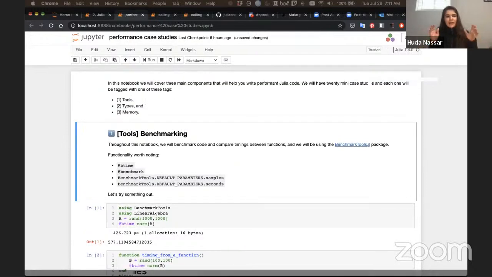So everything we're going to cover is either going to be a tool to know how to benchmark or, for instance, understand your code better, or it's going to be a memory issue. So we're going to understand how memory is structured in Julia, or it's going to be a types issue. Okay. So we will start with the first item here, and the first item is benchmarking.